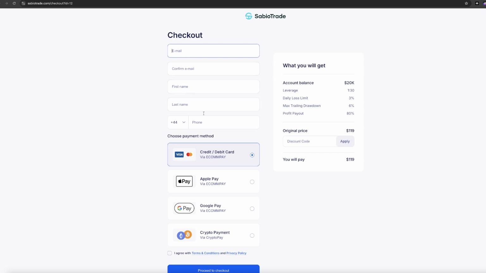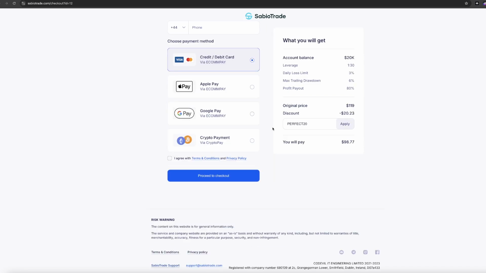Once you're taken to the checkout page, you have to input your email, your first name, last name and your phone number. That's the only details that this prop firm takes from you. Then come over to the original price section and just below it is the discount code. Paste it into here and then click apply, and then you should see that the discount has been taken away from your total. All that you've got left to do for your challenge account is to pay for it.